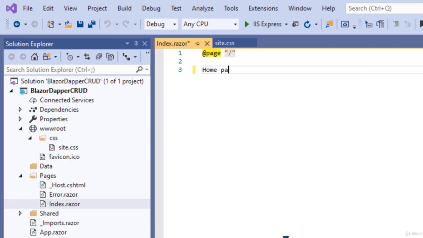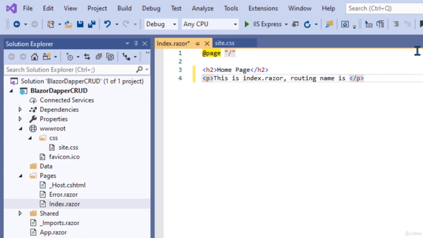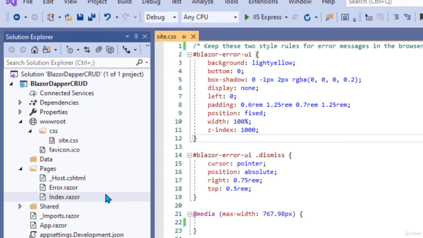Notice that the @page slash at the top identifies it as the home page. Of course, you can put any text you want underneath that. We'll just put in a header and maybe a paragraph explaining what this page is so that when we see it in the browser, we know what we're looking at. All right, and close that up.